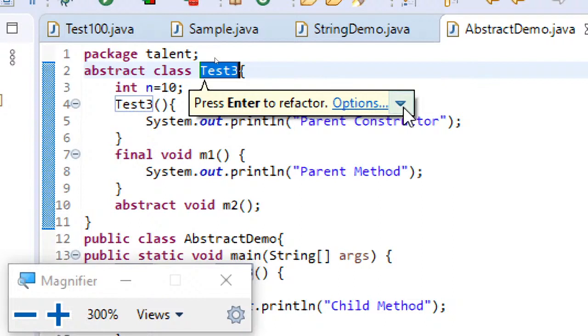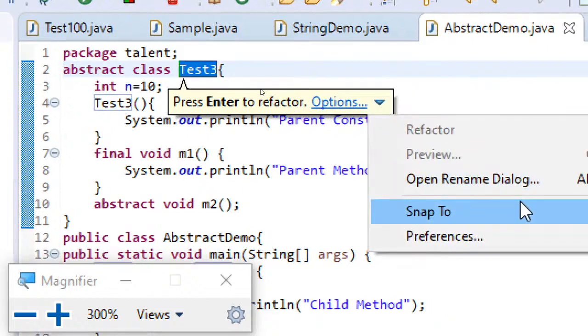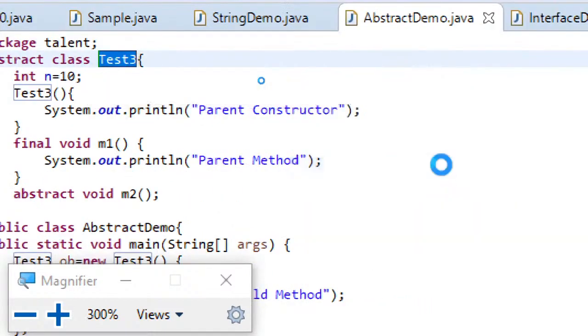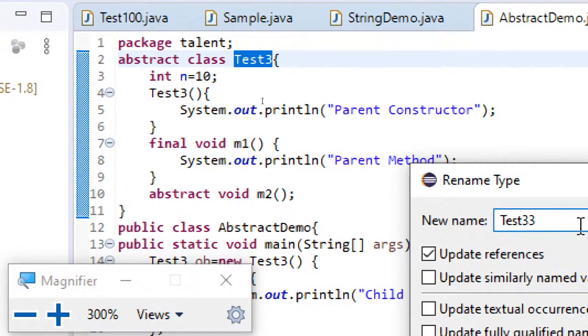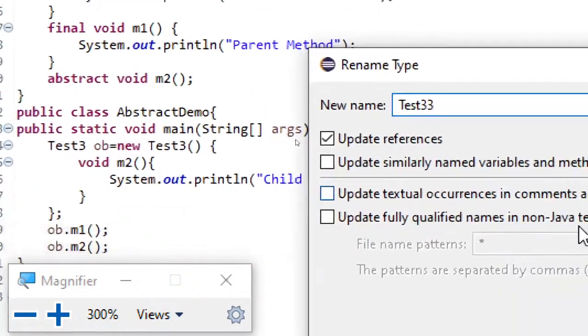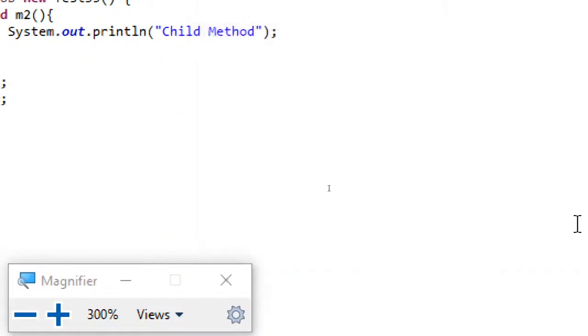So simply in one place, just right click, go to refactor. In that, click on rename. You will get a window like this, drop down menu. Go here and then open rename dialog, and then here I'm just making this 33. Just see, instead of test 3, I just made it 33 and clicking on finish.